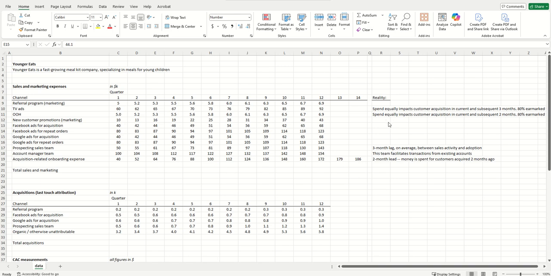The next thing we'd like to do is to be able to compute sales and marketing expense. So the main thing that we're going to include here are all expenses that are related to sales and marketing and exclude expenses that are not related to either of those categories.